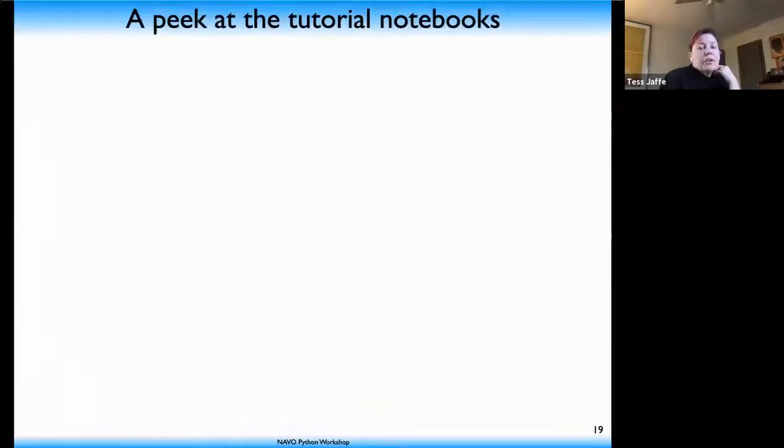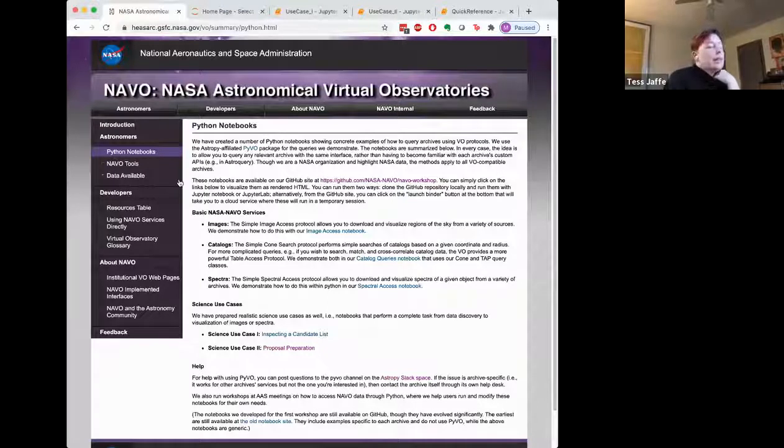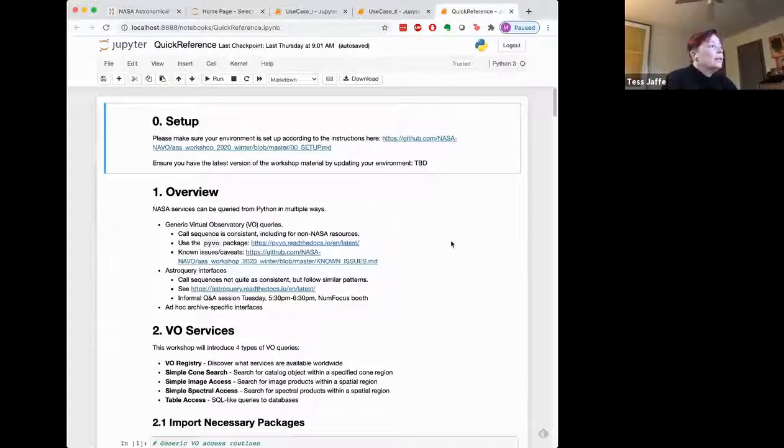So now I'm going to stop sharing my slides and instead share with you a view of these notebooks. And first, our webpage, the NAVO, the Astronomical Virtual Observatory's webpage, where we describe the purpose of these notebooks and these workshops and give you a summary of the different materials that are available for you. I've already got these downloaded. You can, of course, go download them yourself or run them. I just wanted to give you a quick view of what they look like.